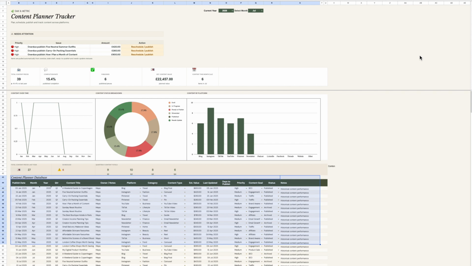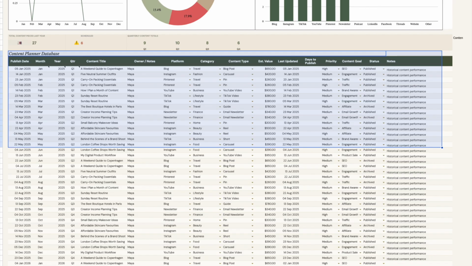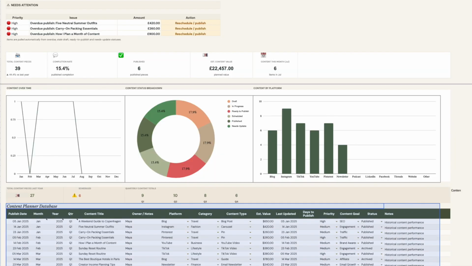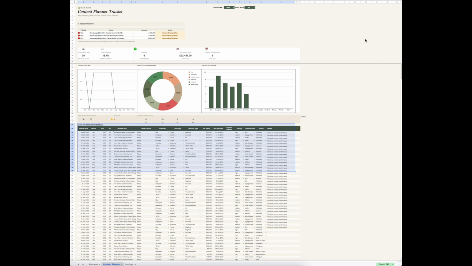The charts also help you to visualize your publishing activity over time, making it easier to maintain a consistent content strategy. For creators who regularly work with brands, this planner becomes even more valuable because it keeps campaign deadlines and deliverables organized alongside your everyday content.